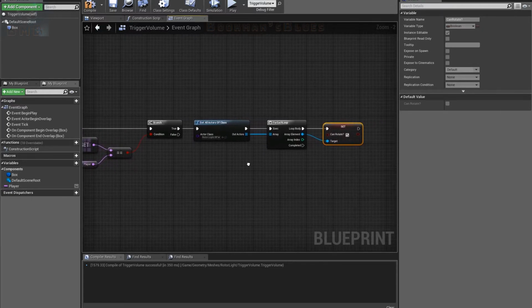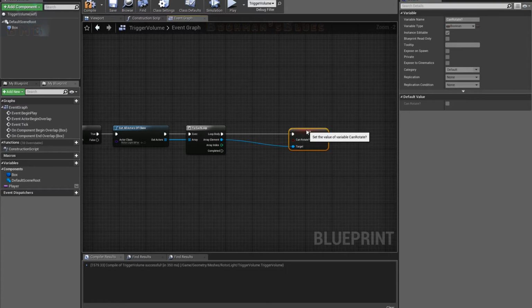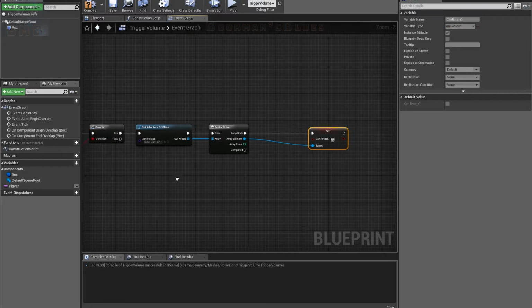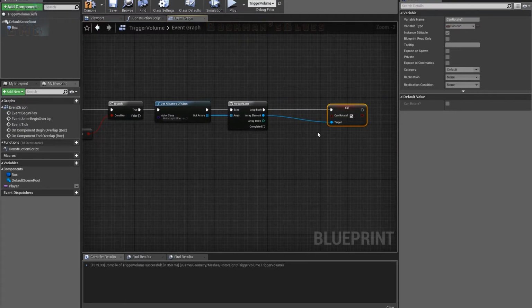But because we're executing on the true statement, we want to make sure that this is true. Now, we may not always want every light that's associated with this particular alarm system. Maybe we're using this light in multiple places. Maybe we have some that are just on, maybe we have some that are just off. Maybe we have different alarm groups within our level. And so if we just leave this as is, it's going to affect every light rotator in our scene, every rotator light blueprint that exists within our scene.